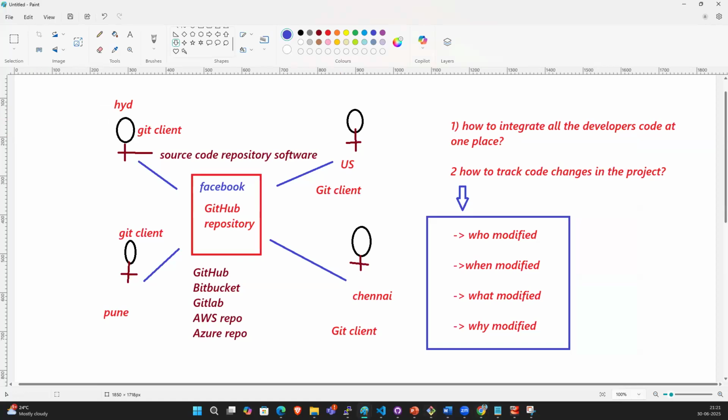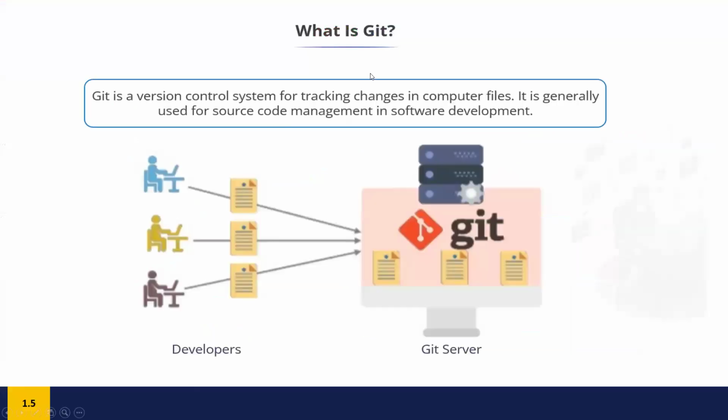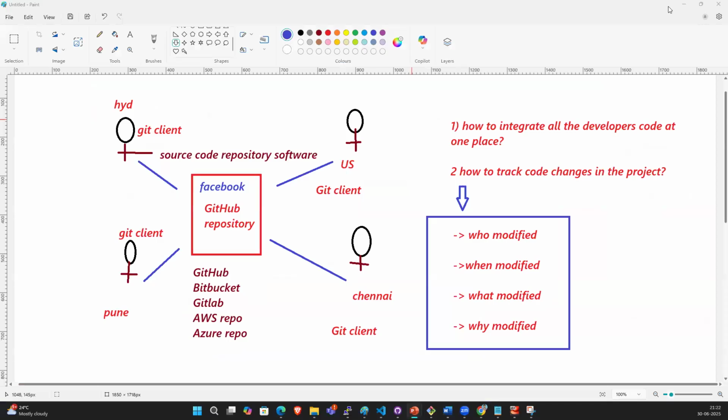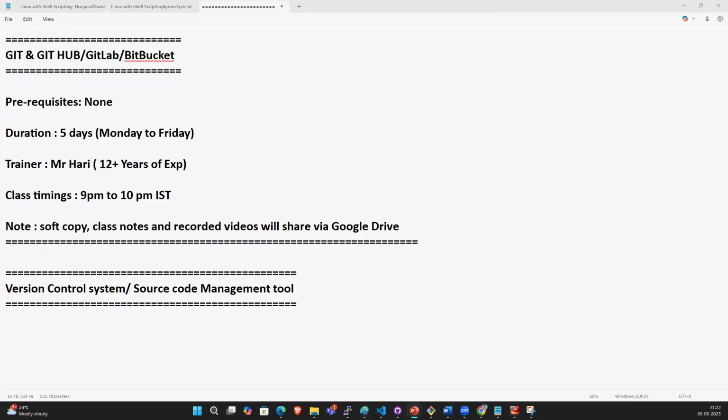So now, what is Git, guys? Git is a version control system for tracking changes in computer files. It's generally used for source code management in software development. Guys, understood? What is Git? Git is a version control system. I will explain the version control system. So what is this, guys?